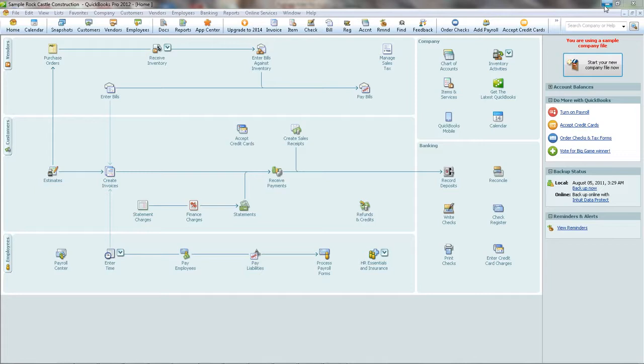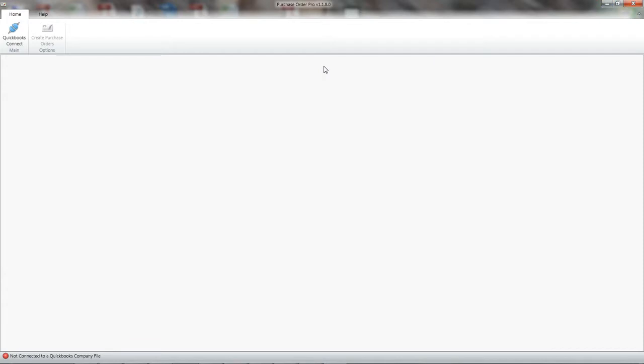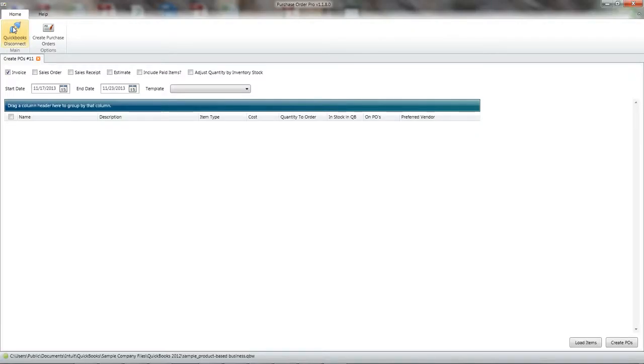So let's get started. You first always want to have your QuickBooks company file open, and then open Purchase Order Pro and hit QuickBooks Connect to connect the two programs.